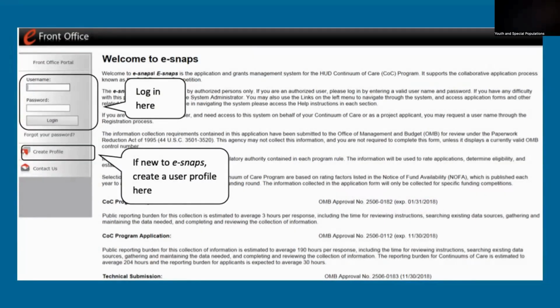Once you get to the eSnaps website, if you have never created a profile, this is where you can do that. But if you already have a profile and you have used this before, here's where you will log in, just as a reminder.